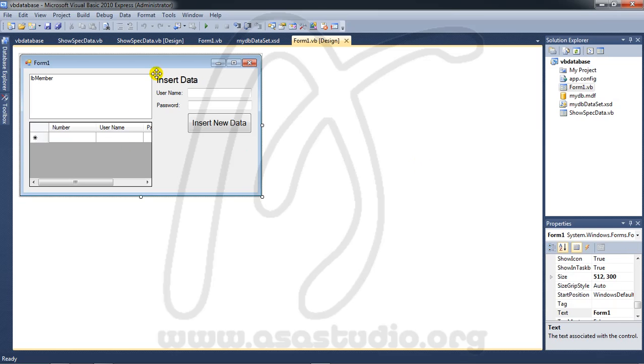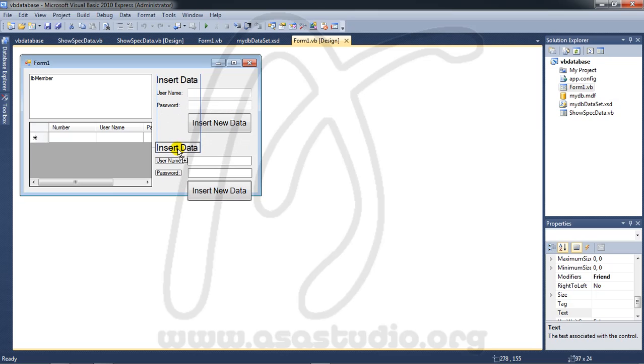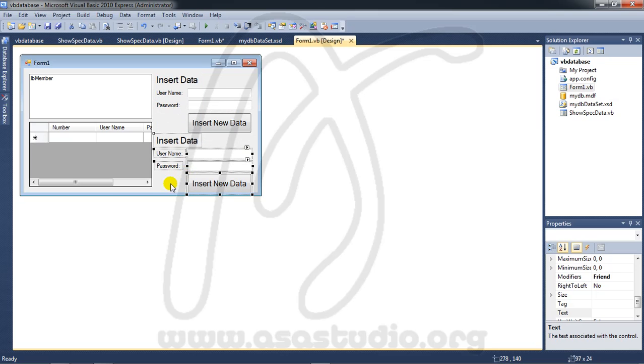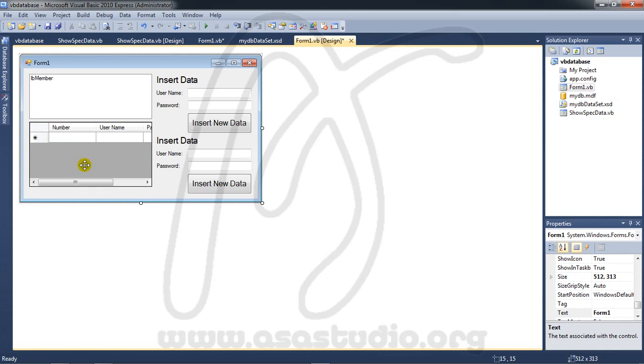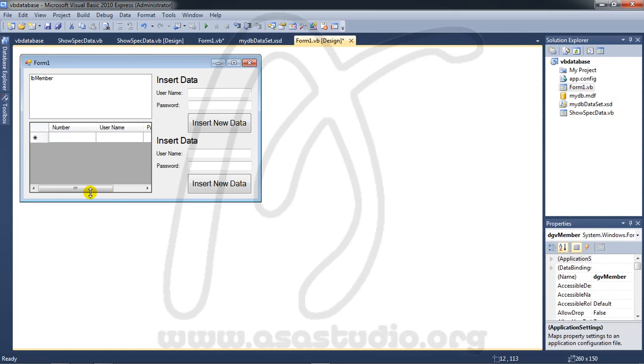Here I have insert data and now I will edit data. Okay, here I copy all this and press CTRL, click and drag. Okay, maybe like this. And now I need height. Okay, like this.